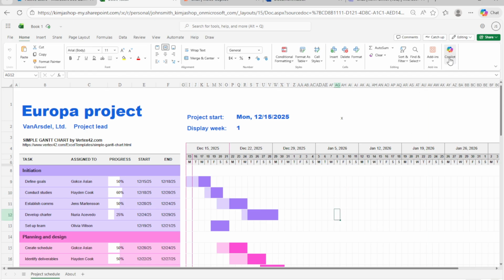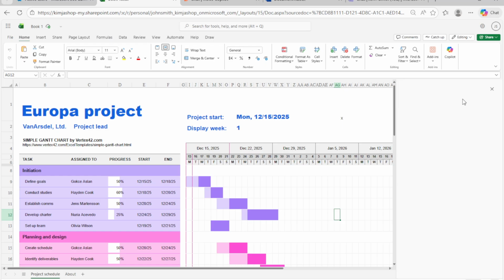With your file saved to the cloud and your data as a table, you're ready to engage Copilot. You'll see the Copilot icon in the Excel ribbon. Click it to open the Copilot pane. You can also select a range or table and look for the sparkle icon right on the sheet. From there, simply type what you need in natural language.